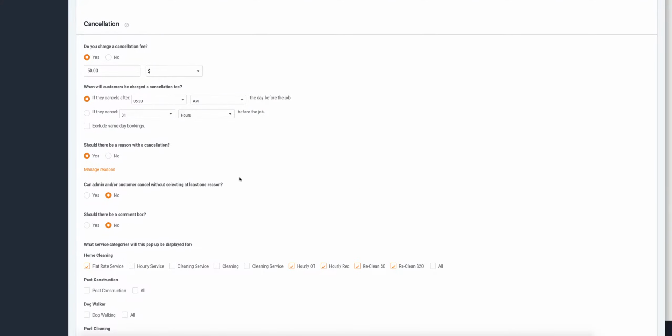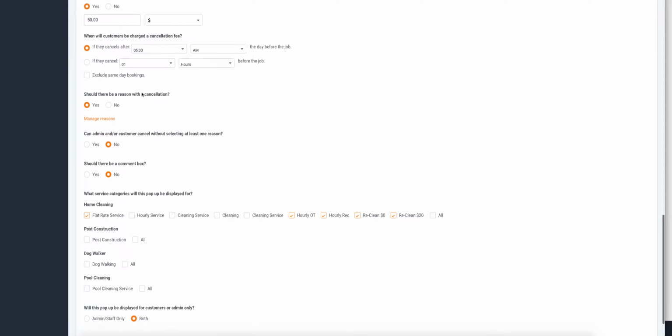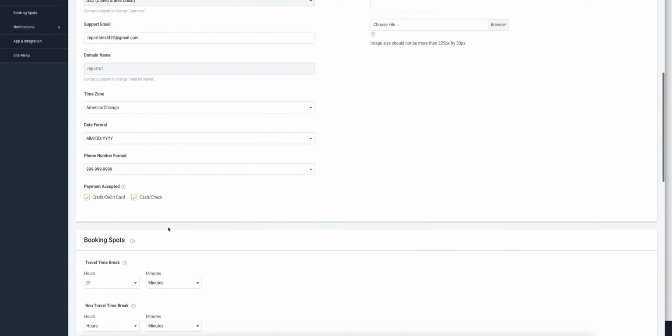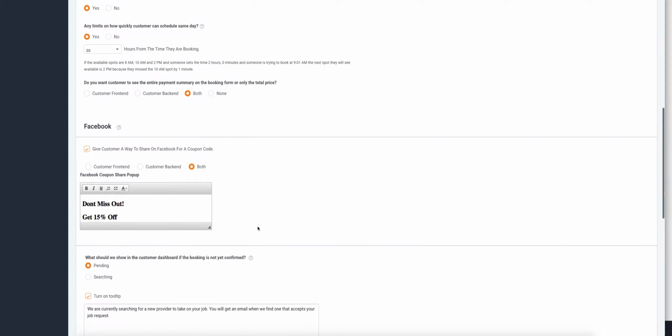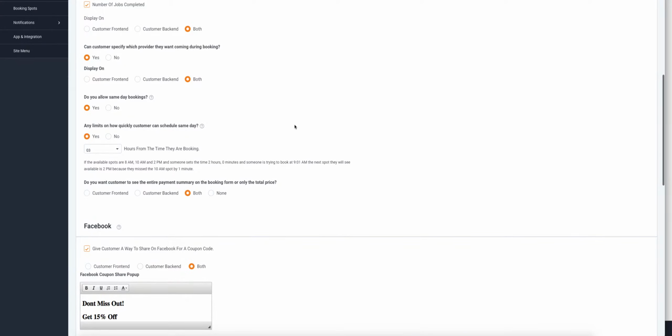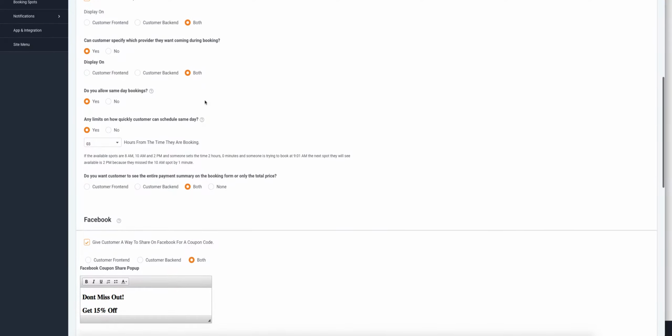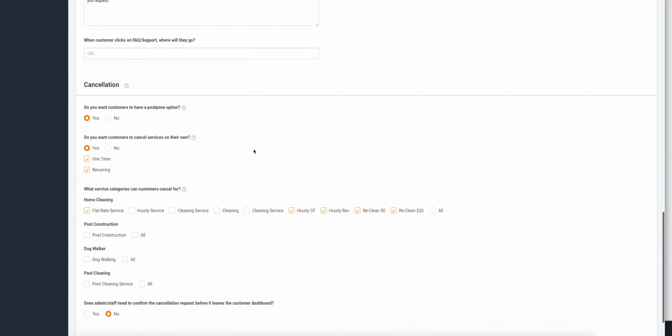Here you could charge cancellations, how much, and you could specify this per industry under the industry settings, which we'll talk about. Here are some more options for customers that are very useful, like, do you allow same-day bookings? So can customers book for the same day, yes or no? And you could specify this for providers as well later. For example, can this provider do same-day jobs or not? So you could have this on, but you could turn off specific providers if they don't want to pick up same-day jobs.